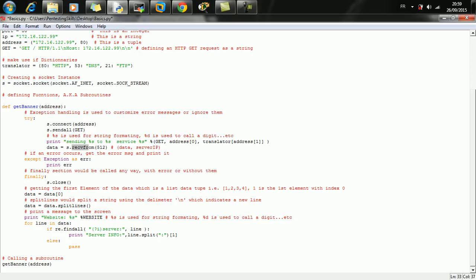The receive from returns a tuple. The first element is the data, and the second element is the server IP. So how to get the data? We are going to call the data with index 0, which is the first element, and I am going to split lines here. The splitlines method would simply split the string with the delimiter \n, and if you remember, the \n stands for new line. The data is stored in data, and we are going to print the website variable here.